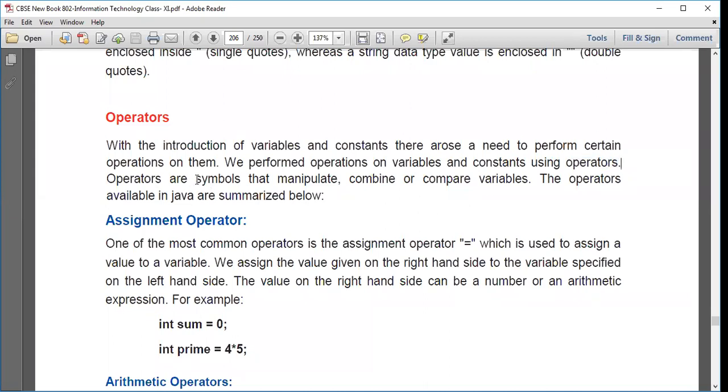Now, operators are symbols that manipulate, combine, or compare variables. Manipulate is to change, right? Change means we can add and get a new value, you can subtract and get a new value, you can multiply and get a new value, you can divide, you can find the remainder after dividing, right? So for all these things we have different kinds of symbols, and all these symbols are called operators. Similarly, if you want to combine two words, for that also we have a symbol, an operator.